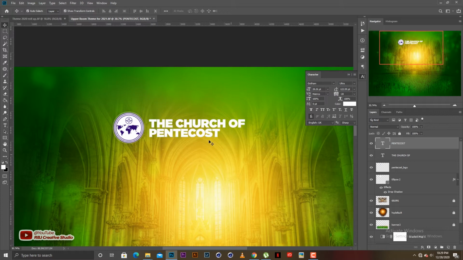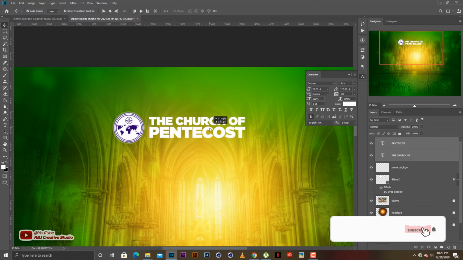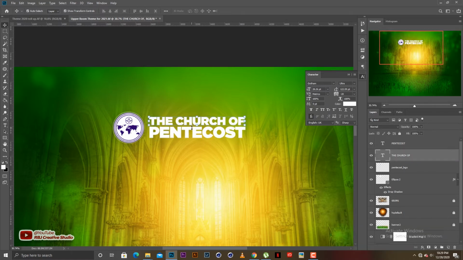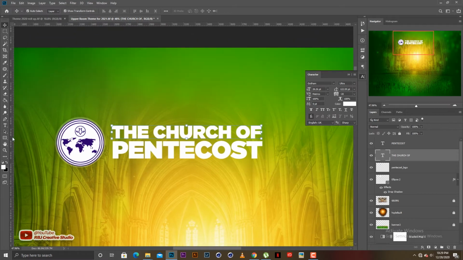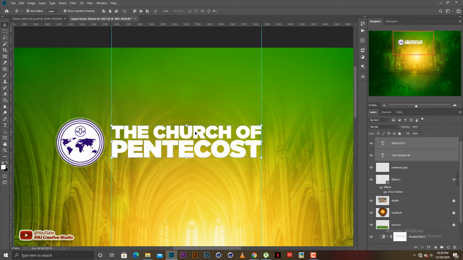So one thing that we can do is make the Pentecost quite big enough to align with the F. This is where our rulers come in. So I'll just make sure I select the Church of, zoom in to the Church of, bring in the ruler just at the tip of the T and just at the tip of the F. Nice. Now we have to make sure the tip of the P is touching the ruler, and the tip of the T is also touching the ruler. And as you can see here, that's exactly what we've done, and it's very simple. It's as simple as that.